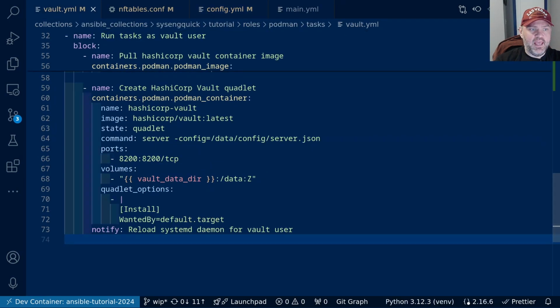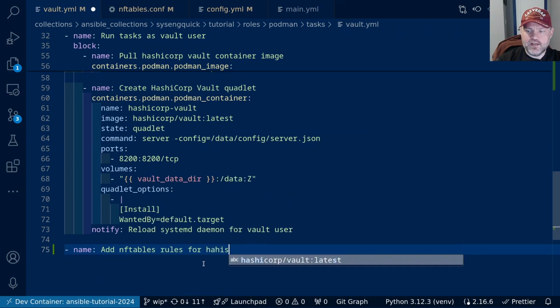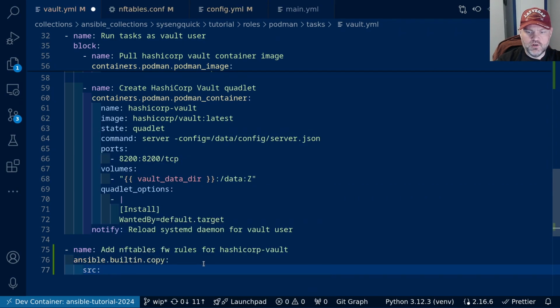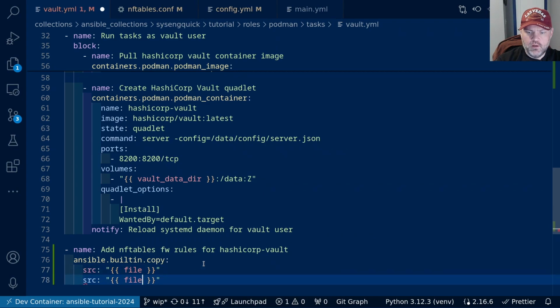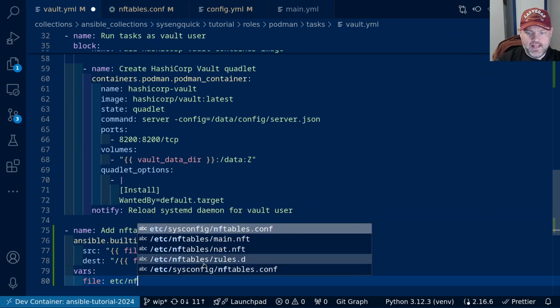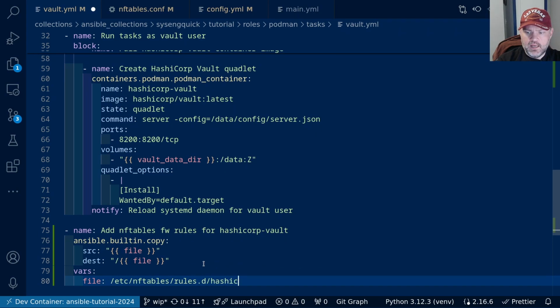So back at the end of Vault, let's add a new task down here, and we will add our nftables rules for HashiCorp Vault. We're going to use the copy module again, and the source is going to be file, destination is going to be /etc/nftables/rules.d/hashicorp-vault.nft.